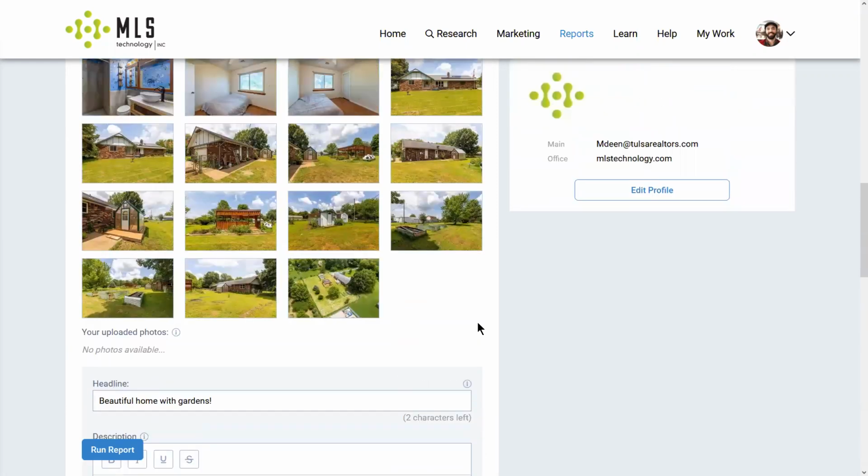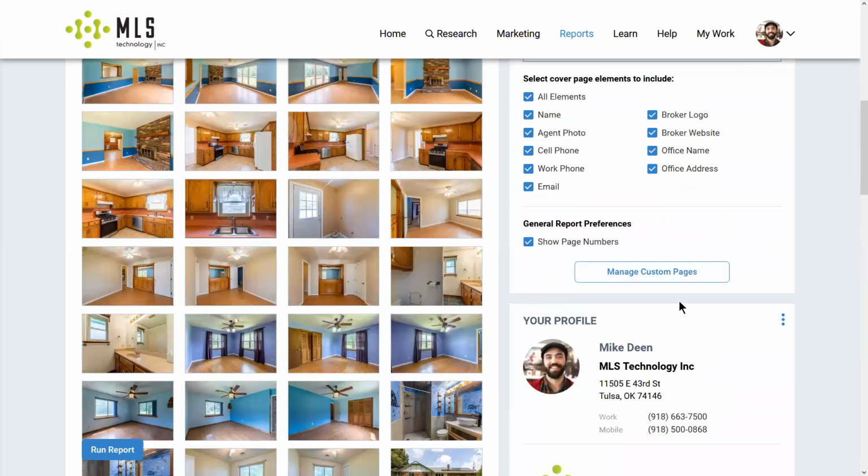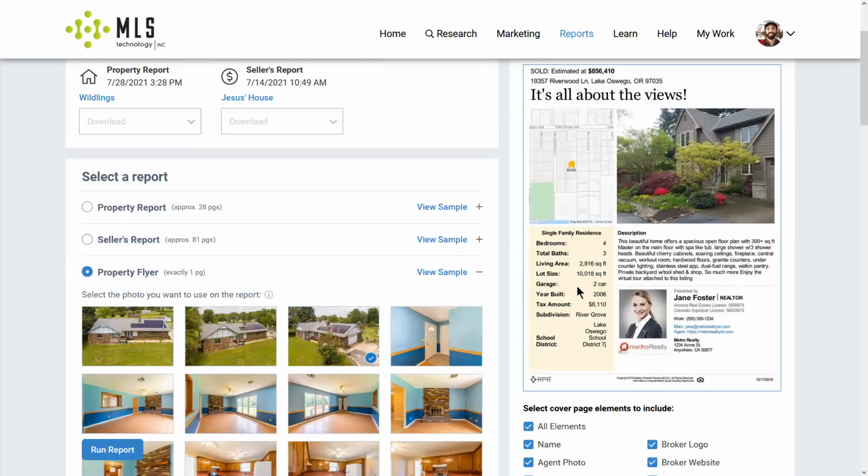But it's all going to be jammed onto just the one page. And this is kind of a preview that it's going to show you where it shows a map on the left, photo on the right, some details, the description, and then information for me specifically.